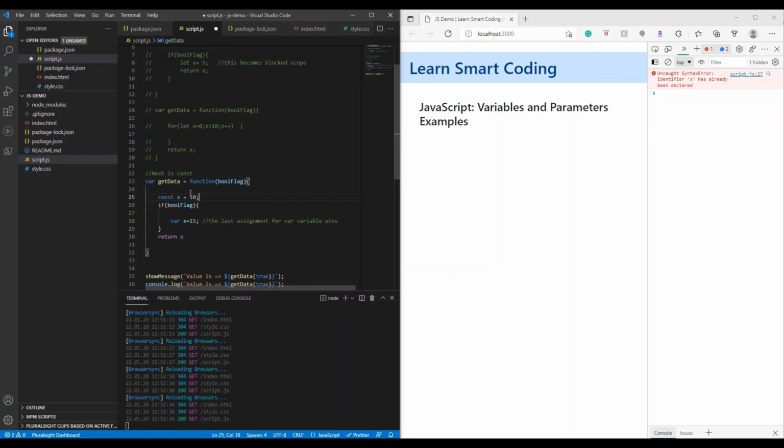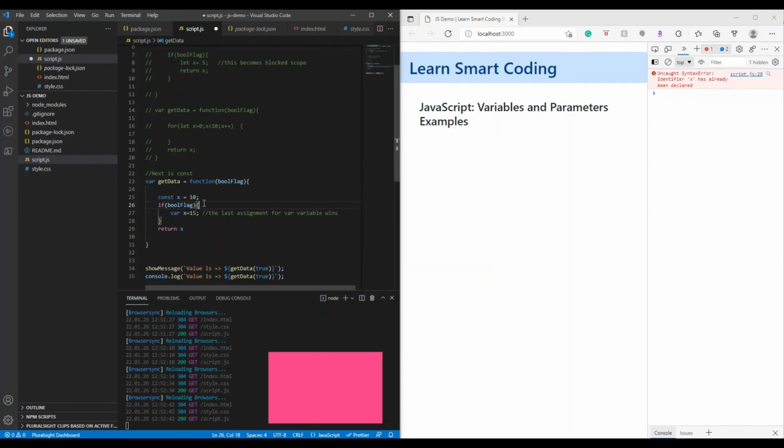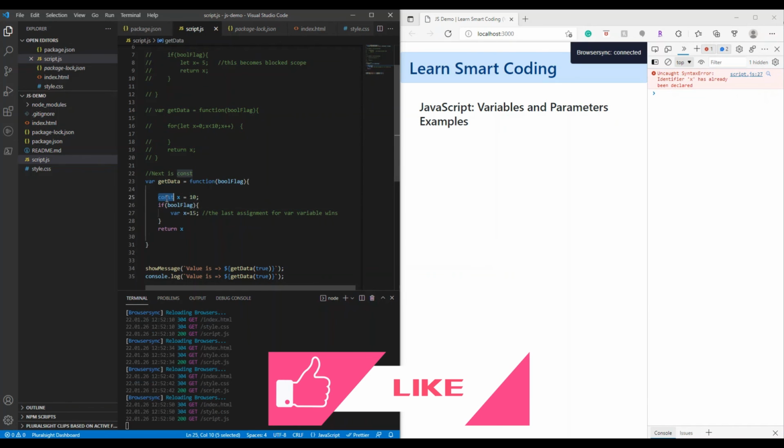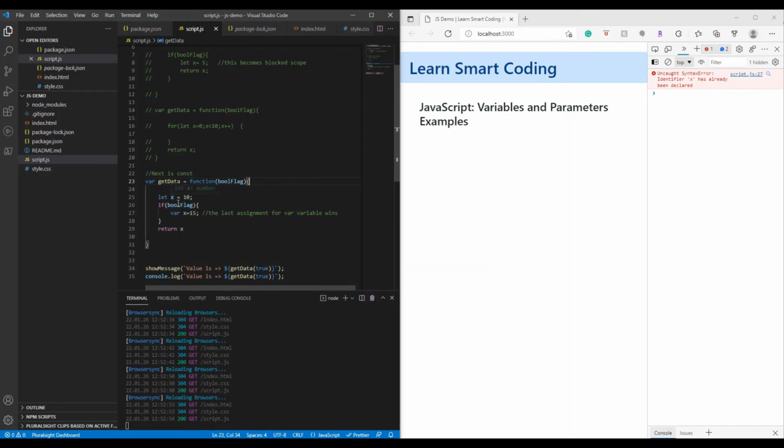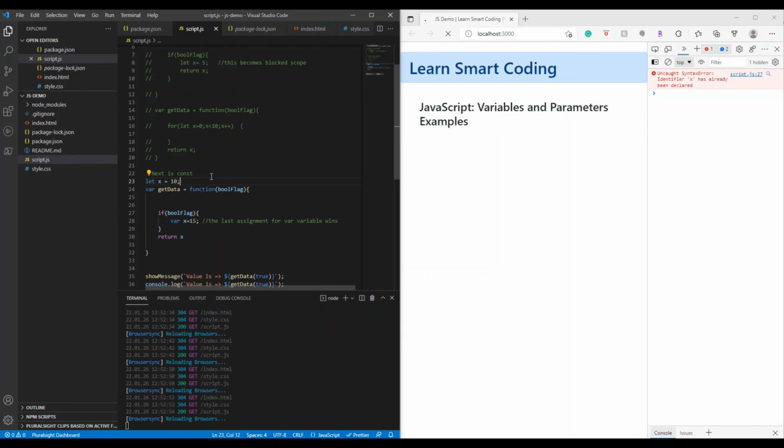So if I cut this and put it outside the if, you might surprisingly see the same error, because again the constant x is defined within the function scope. So within the function there is a variable called x. Even if you declare it with let, it is going to result in the same thing because they're all defined in a scope called function scope. So that's why you are seeing an error whenever you have the same variable with let or const compared to var within the function. Now what we can do is move this let x from inside the function to outside the function.